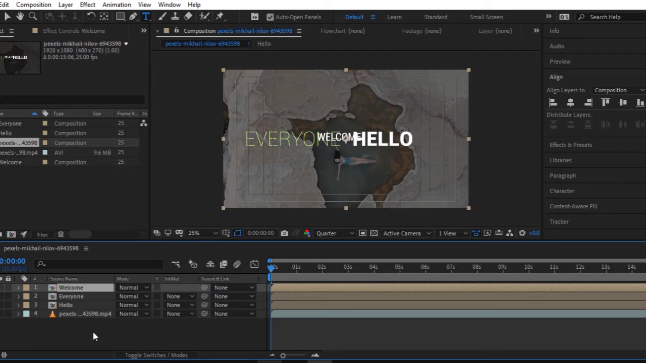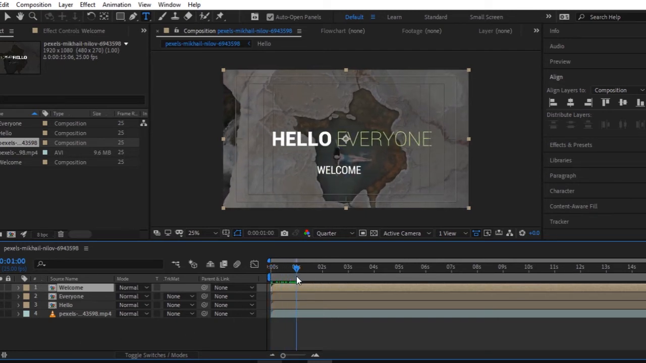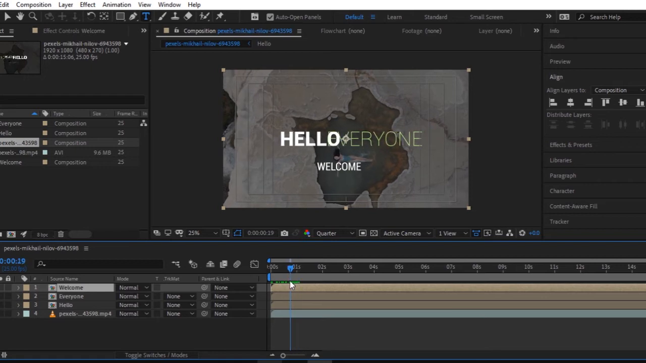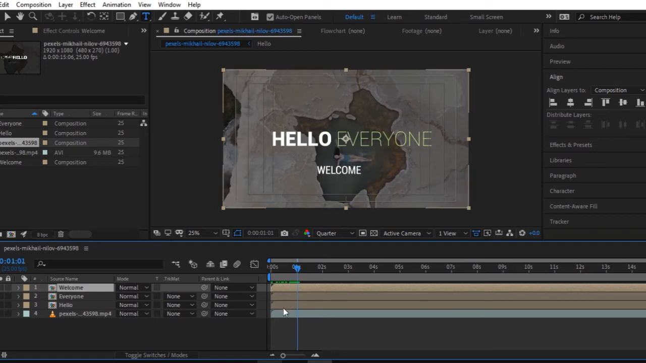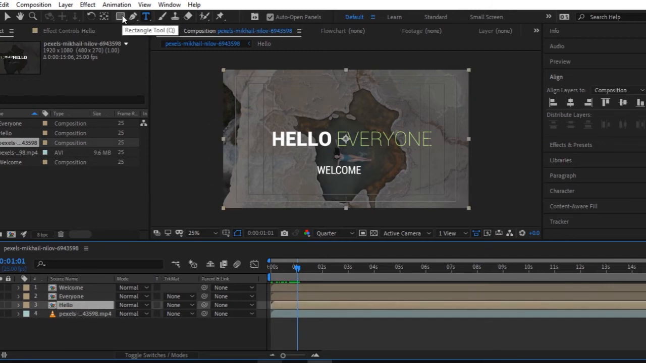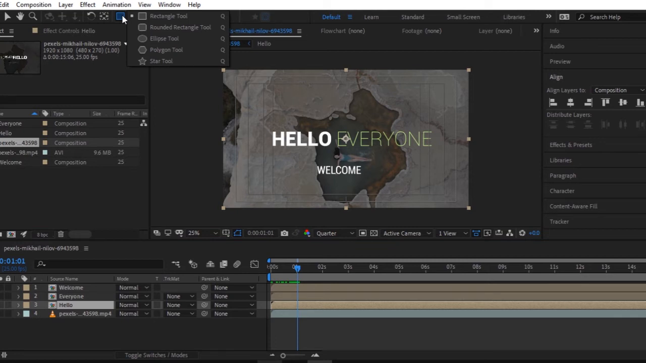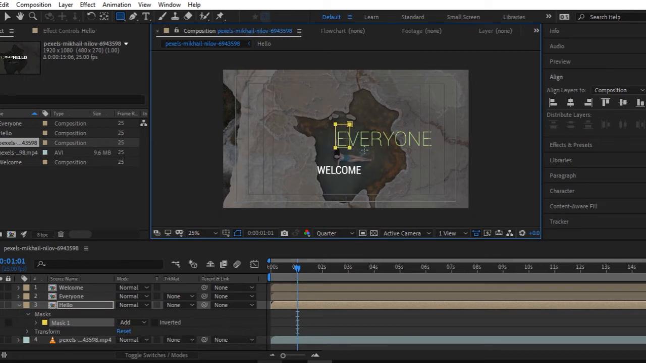And once all these layers are pre-composed, let's come to this point, where the text is completely revealed. Just select this hello layer and go to the rectangle tool. If you are not able to see the rectangle tool, just left click on this and hold it, so you will be able to see the rectangle tool. And then just draw the mask over this everyone.